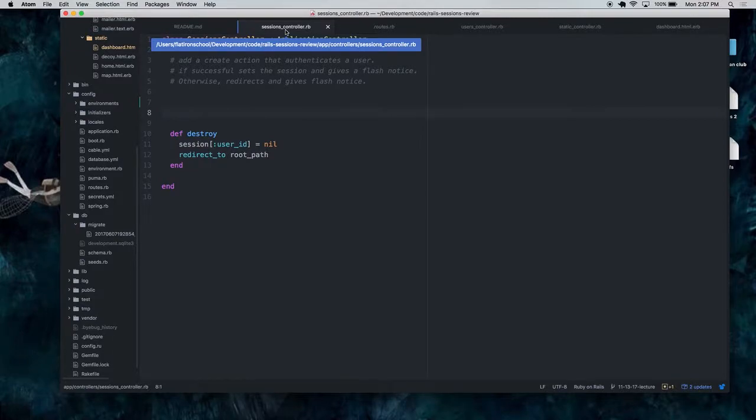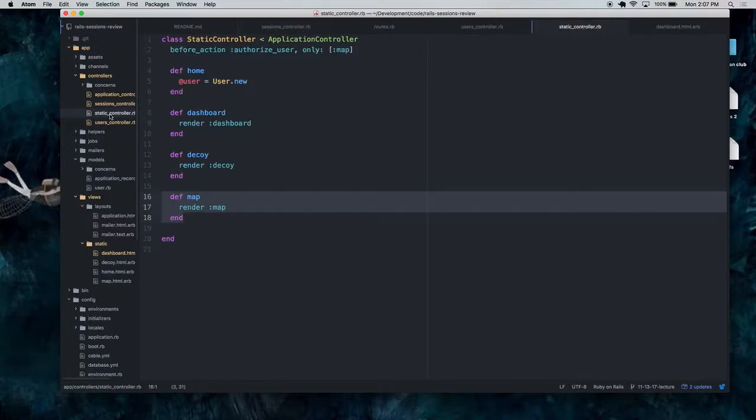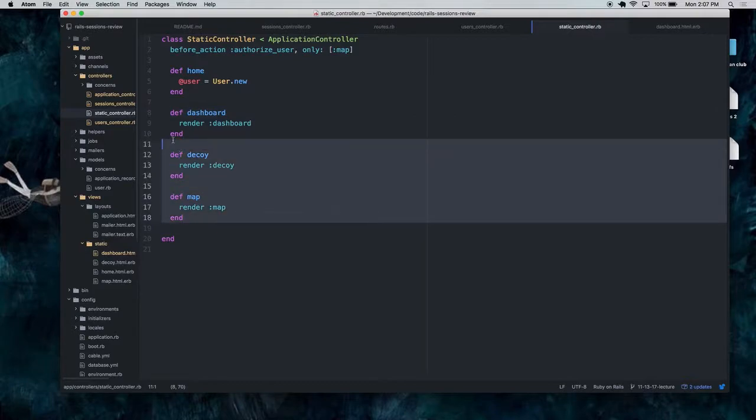So the sessions controller handles logging in and logging out. Cool. And I've got one other controller that may look a little bit weird to you guys. I've got this static controller. As you guys saw in my migrations, I don't have a resource called static, right? I don't have anything saved in my database called static. This is a controller that just takes users to pages.